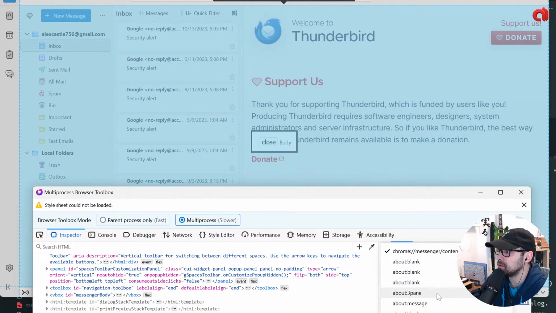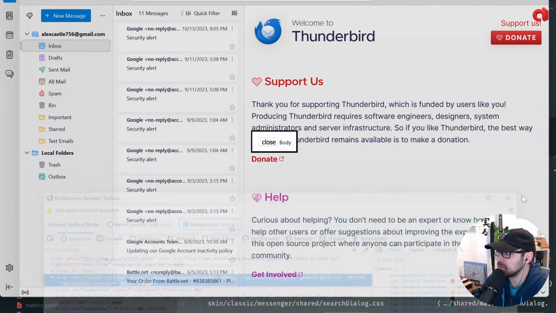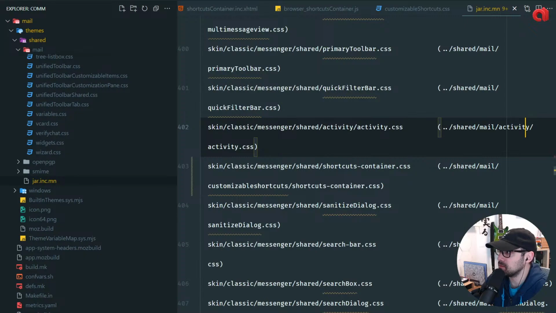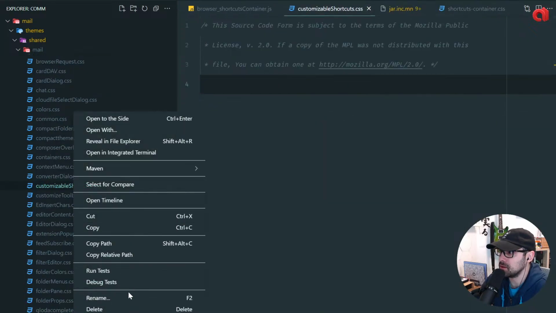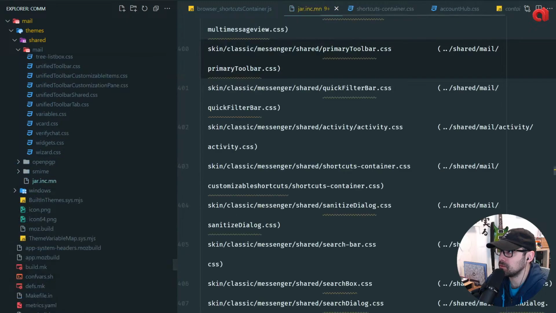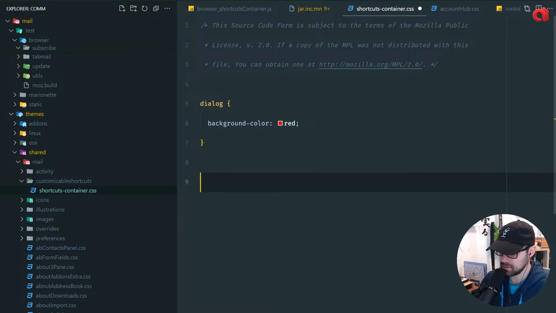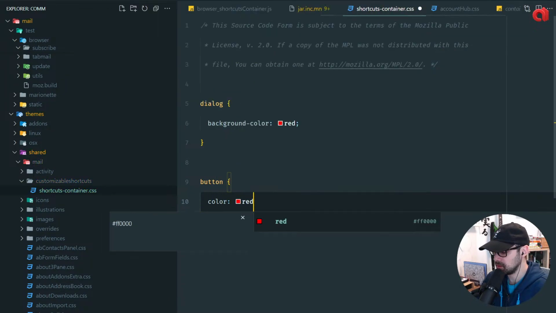I am concerned. I'm not concerned that it is something wrong and I'm not building linking things. Let's do something a little bit different. We can delete this. Shortcuts container. Let's do something, button, color red.